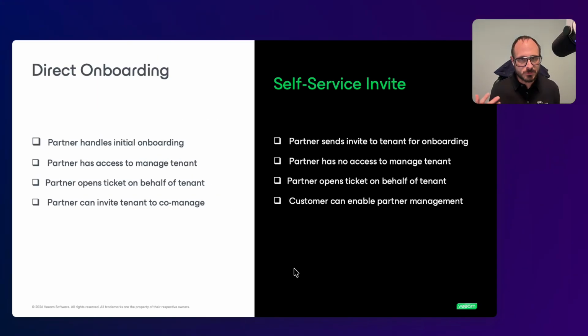Now, there are two types of onboarding as a service provider that you can offer. The first is direct onboarding. This is where you as the partner are doing the initial onboarding. You're entering in all the credentials, choosing all the initial steps. For this, you'll need to be the global administrator for the products that require that. For instance, with 365, you need to be the global admin, or at least be able to enter those credentials using MFA with the device flow code.